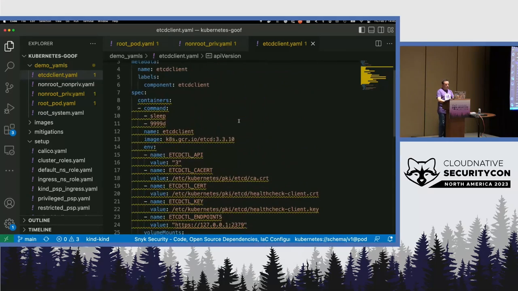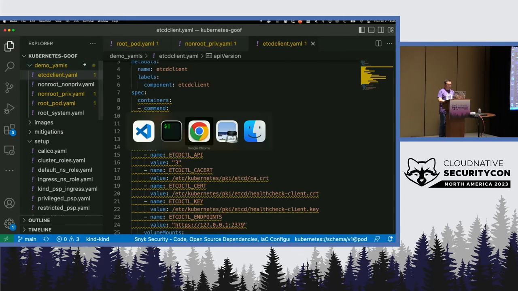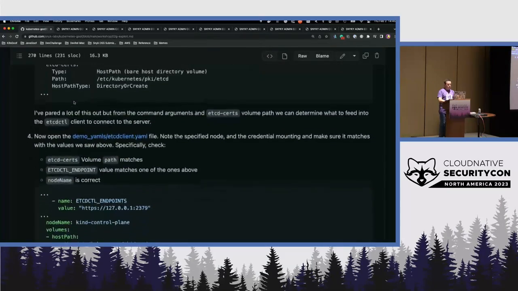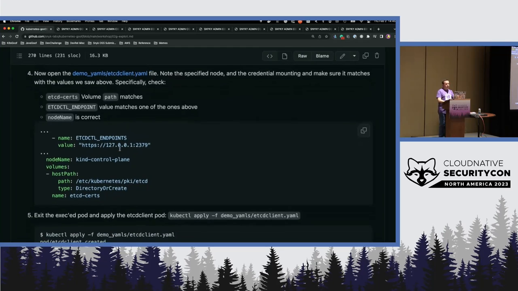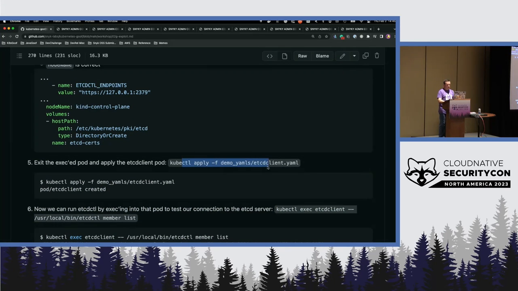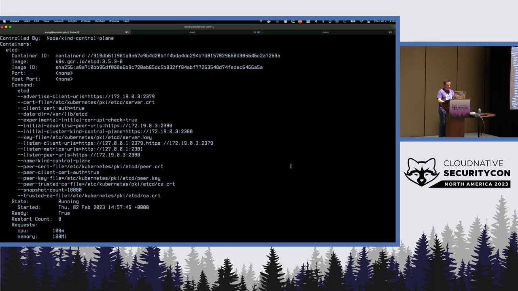So let me go ahead and, again, let me go back to my steps. This just talks about what I just said. And if they were different, you would edit that YAML file to match. But we're going to go ahead and copy this. We're going to get out of my sneaky pod.